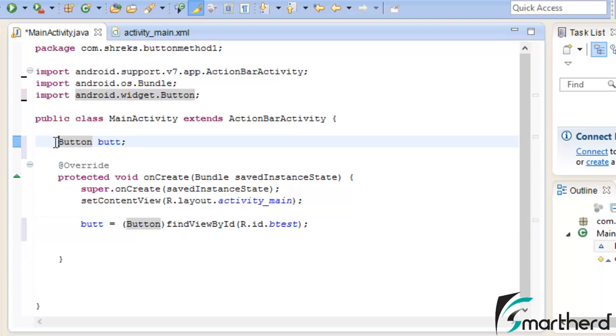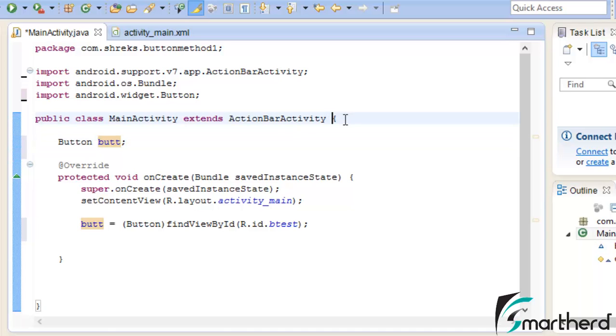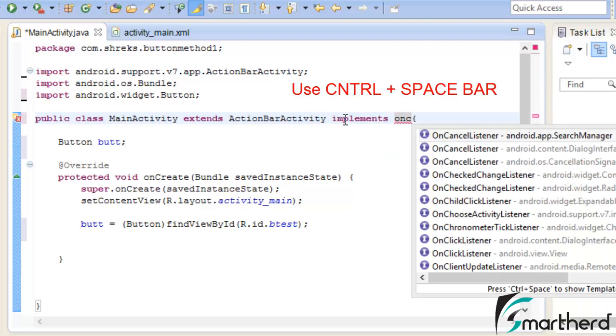You very well know, guys, why I am doing this: because I have to make it accessible inside the various methods of the main activity. Now let us implement our OnClickListener. Just type im, then hit Control Space, right? OnClick, right? Hit Control Space again.